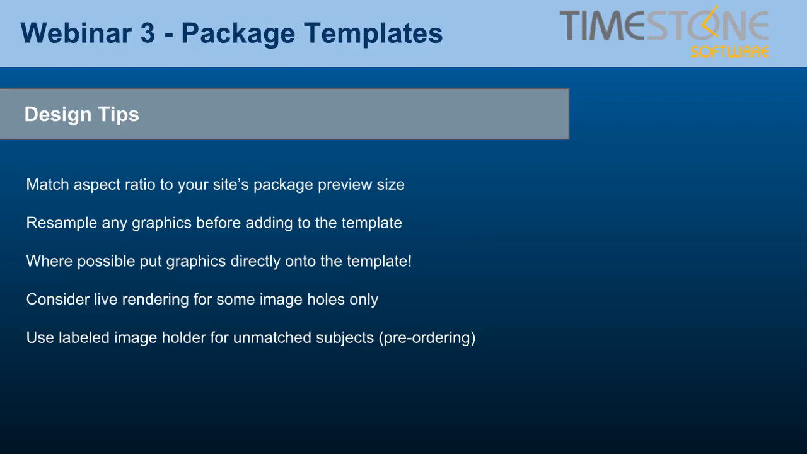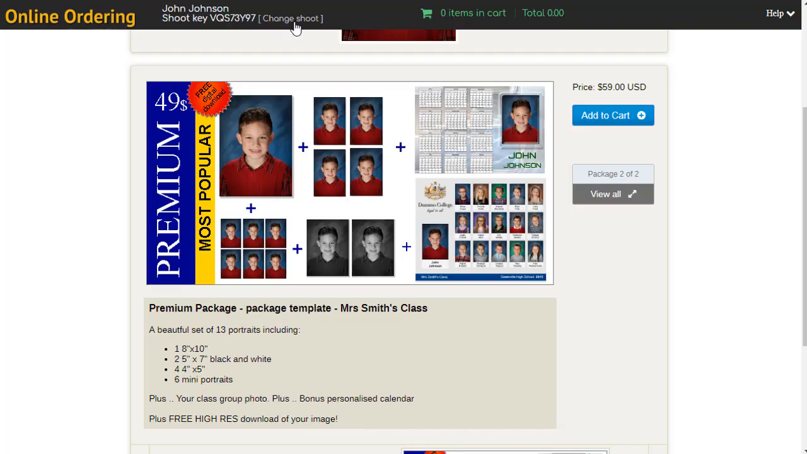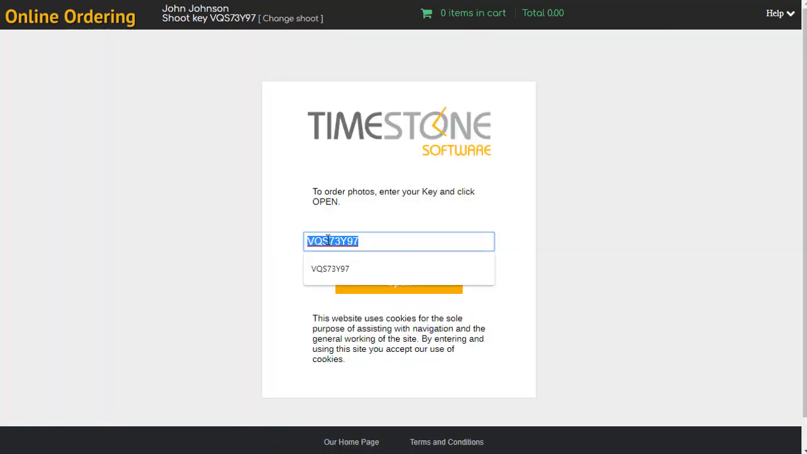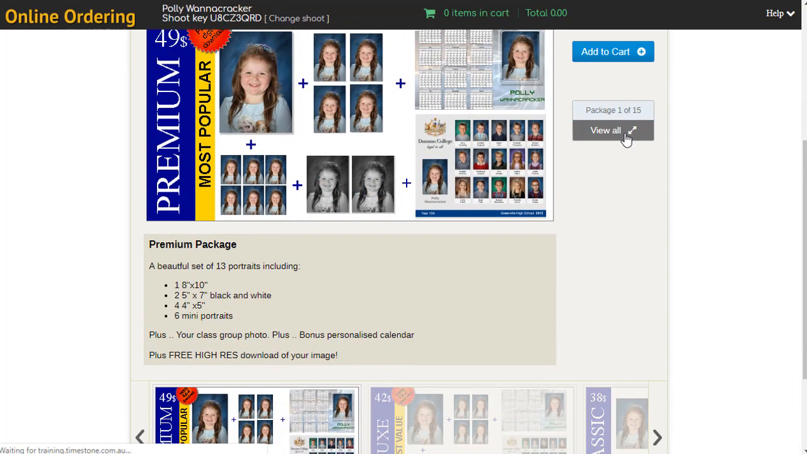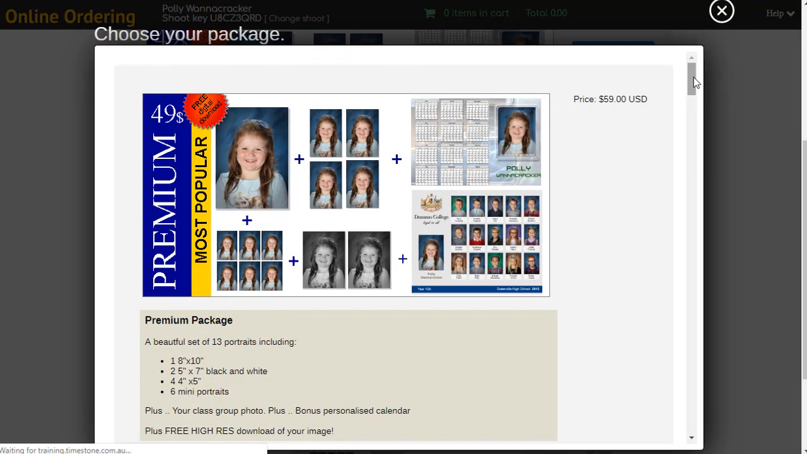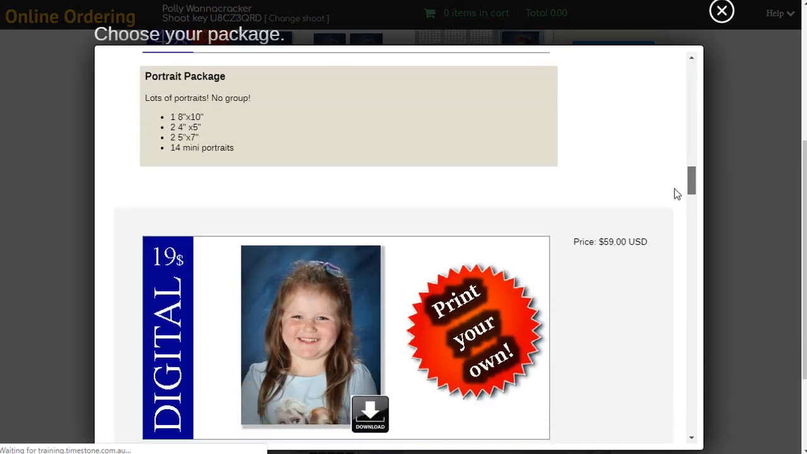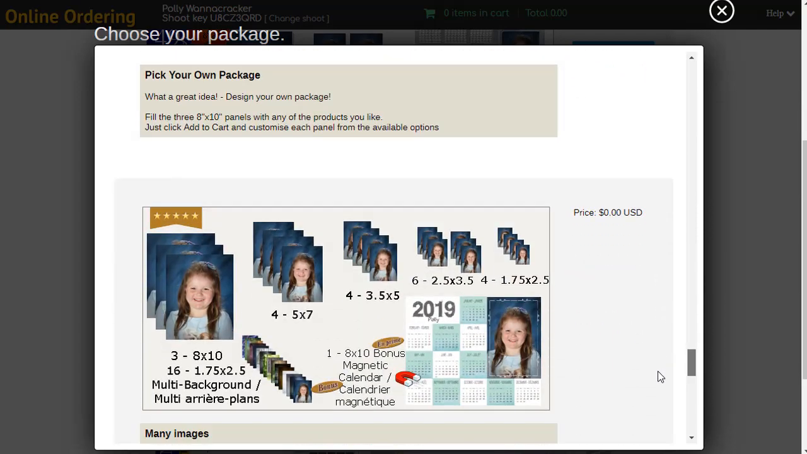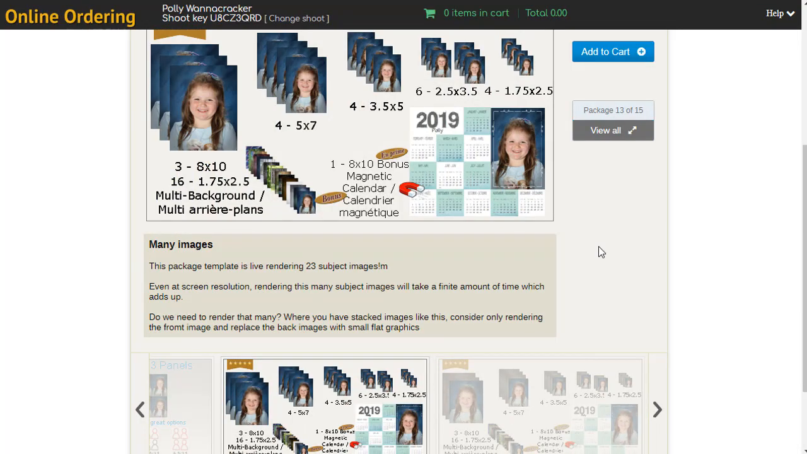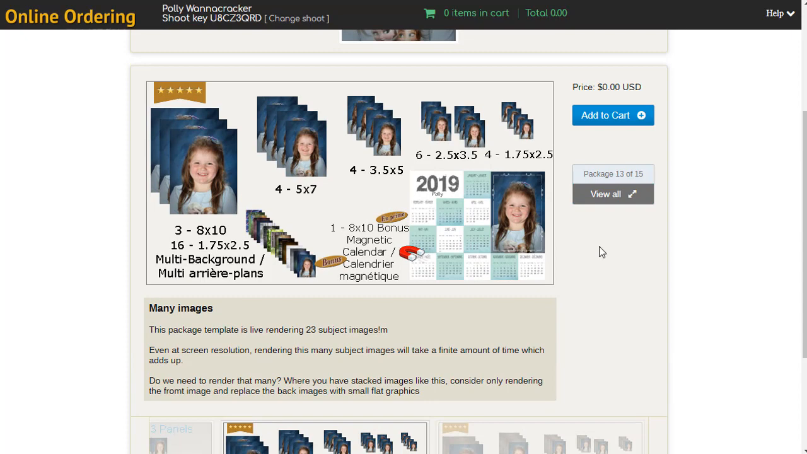What do I mean by that? Well, let me grab another key and I'll show you. Copy, change, shoot. And go to view all. And scroll right down to here. This is a very nice package template. Thank you, Sandra and Ryan, for sending it to me.